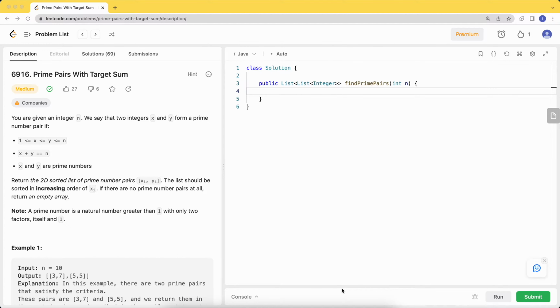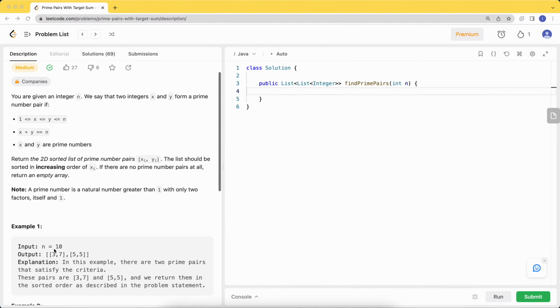Welcome to TechTide. Let's see today's problem, prime pairs with target sum. It says you are given an integer n. We say two integers x and y form a prime pair if x and y are primes, the summation should be n, and x and y should lie within the range 1 to n. So that's our constraints.